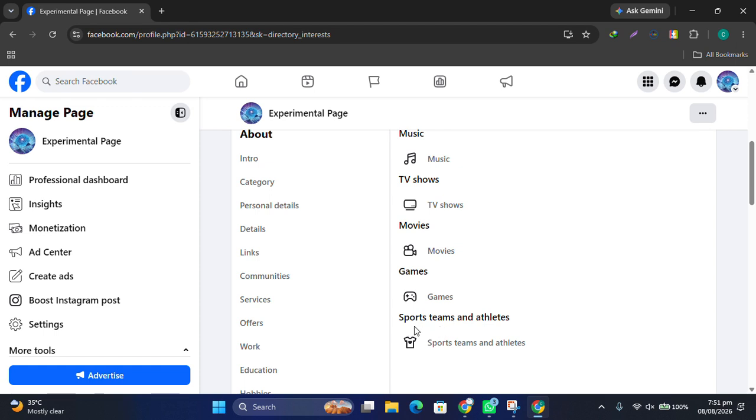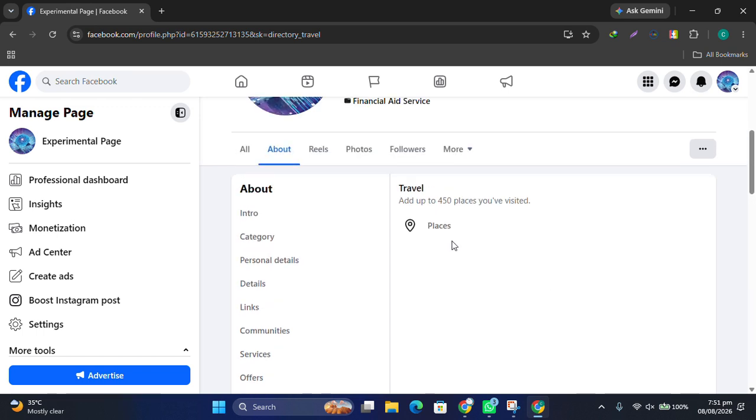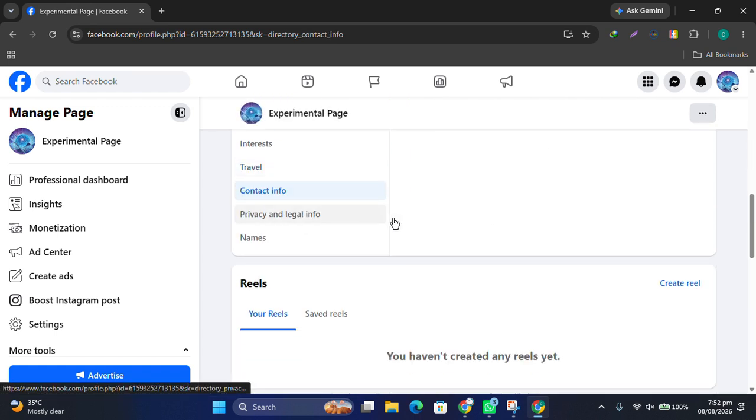Then go to interest. So you can enter your interested things like your interest in music, your TV shows, your movies, games, your sports teams, and athletes. Then go to travel, and here you can see the places, up to 450 places you have visited. Then go to contact info.